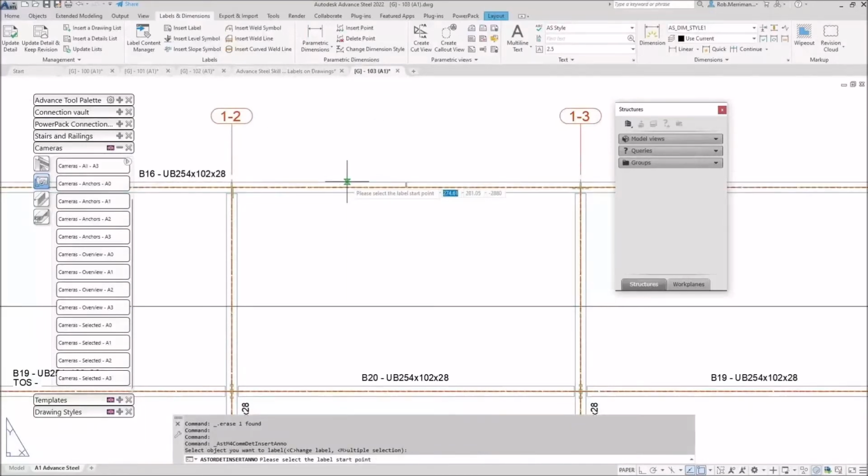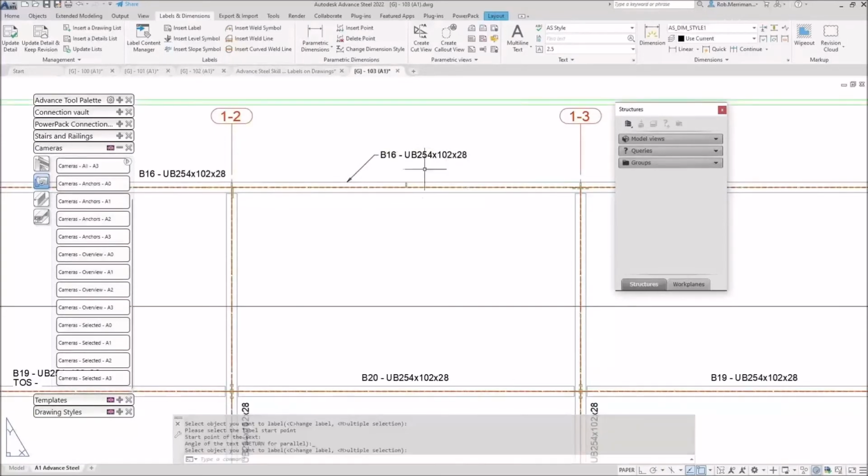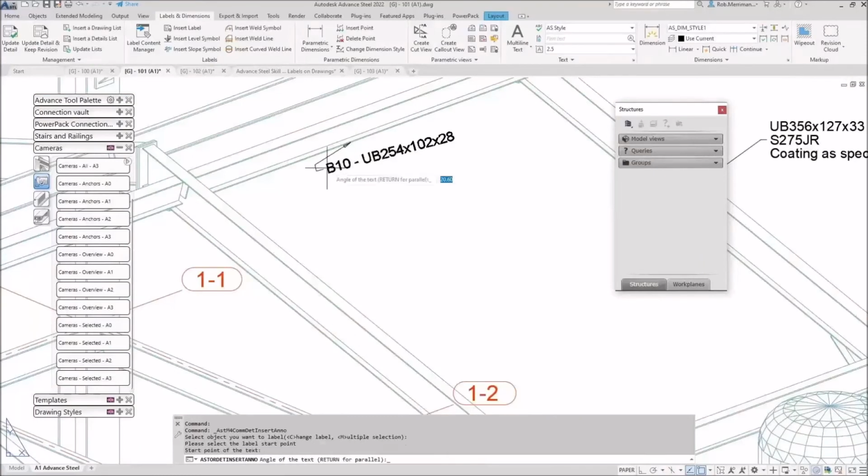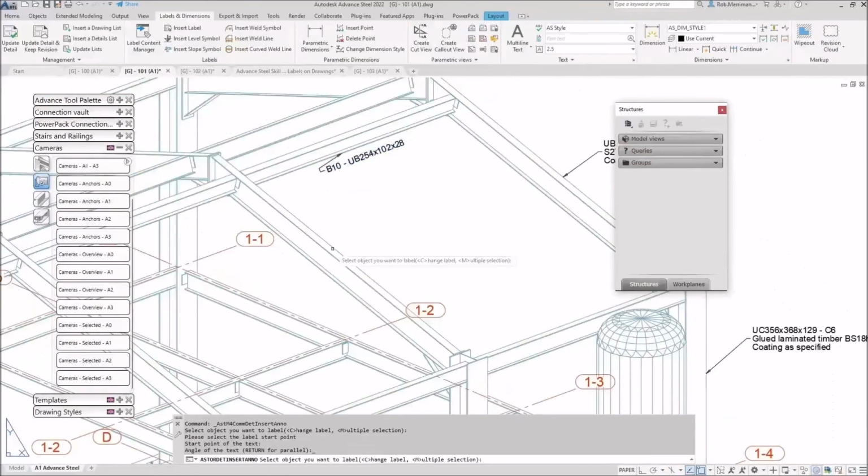When I go to insert a label, the first point you click is where the arrowhead goes. The second point you click is where the text goes. And the third point is the angle of the text. If you look at my command line, it says return for parallel. So if you want it parallel to the object, you can press return. So if I come into here, we can say insert label, click there, return, and that will put it parallel with the object.